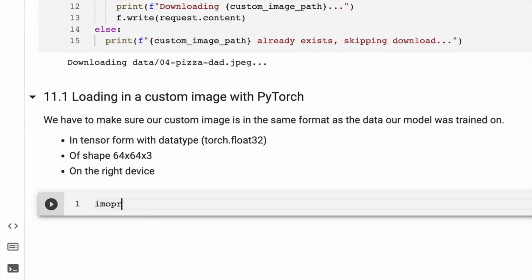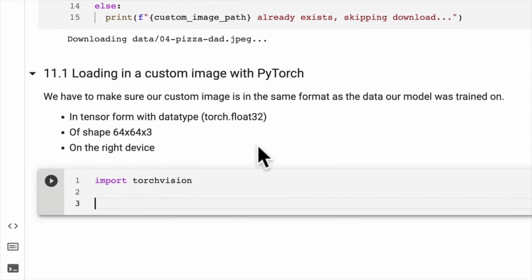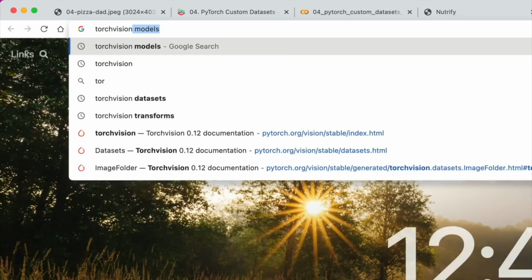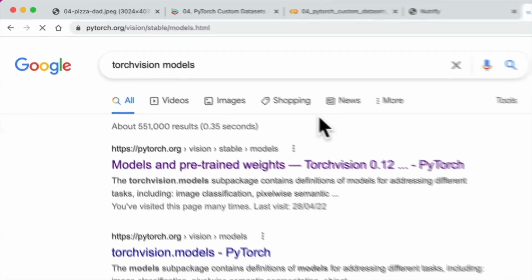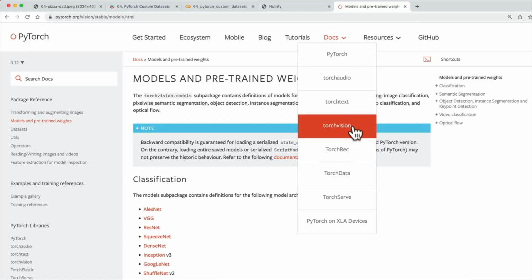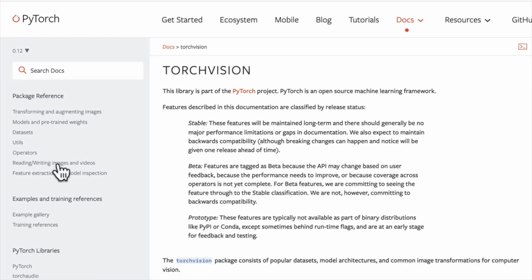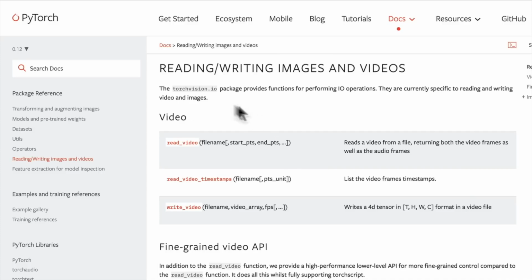So let's see what this looks like. I'm going to import torchvision. Now the package you use to load your data will depend on the domain you're in. So let's open up the torchvision documentation. If we're working with text, you might want to look in here for some input and output functions, some loading functions. Torch Audio, same thing. Torchvision is what we're working with. Let's click into torchvision. Now we want to look into reading and writing images and videos because we want to read in an image, right? We've got a custom image, we want to read it in.